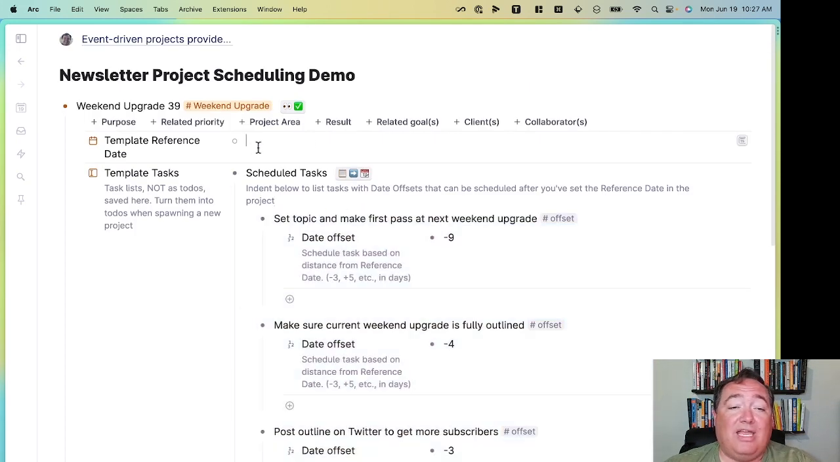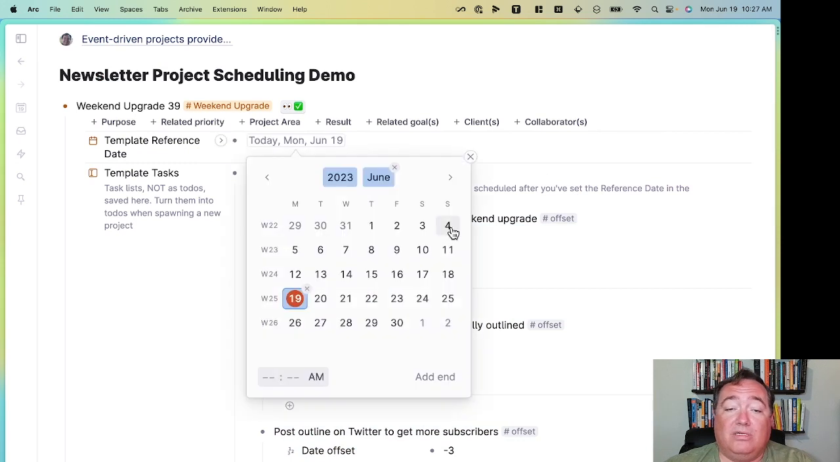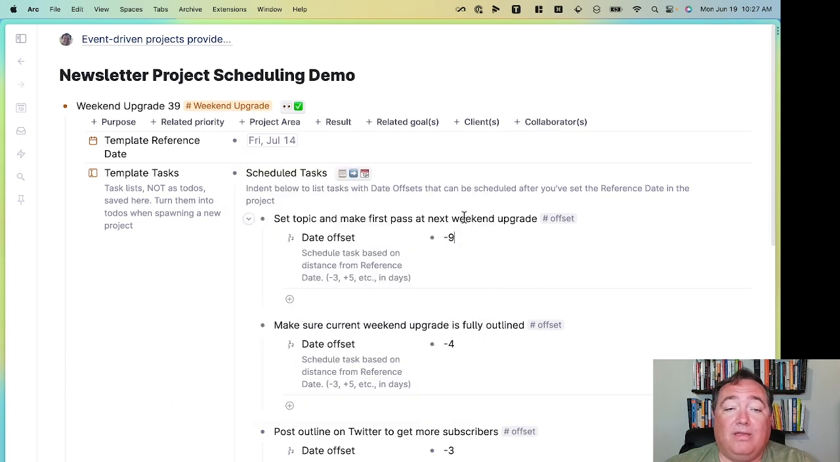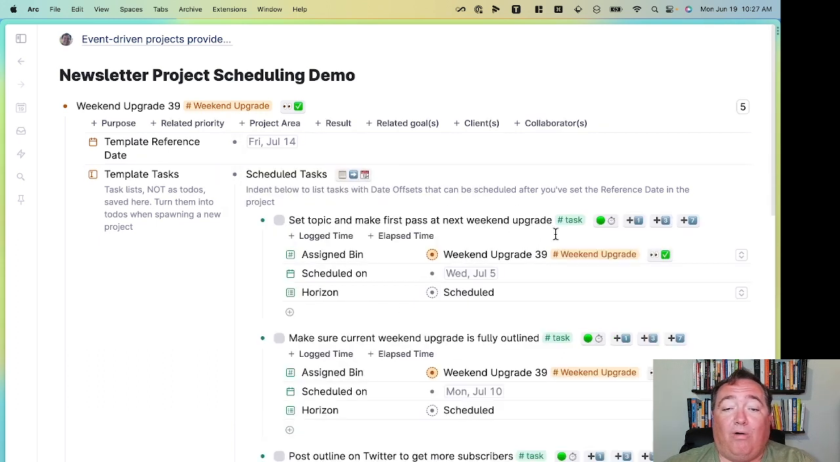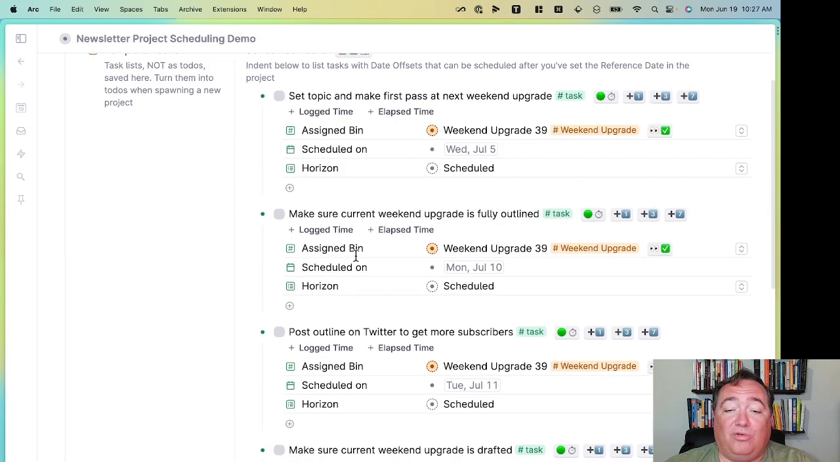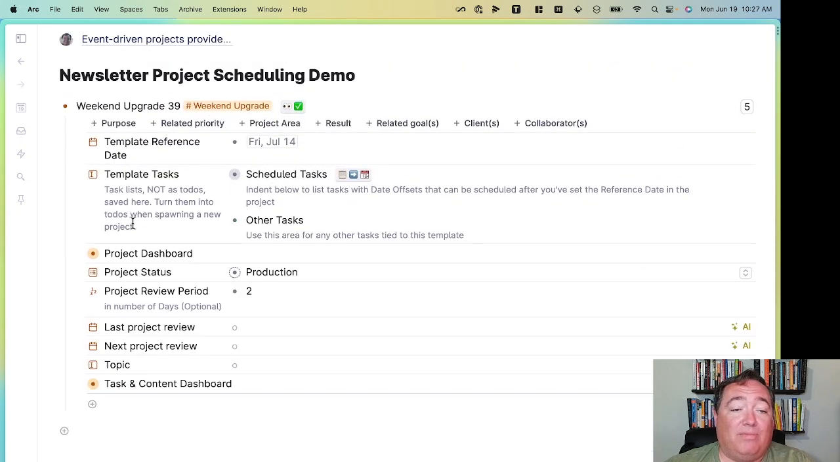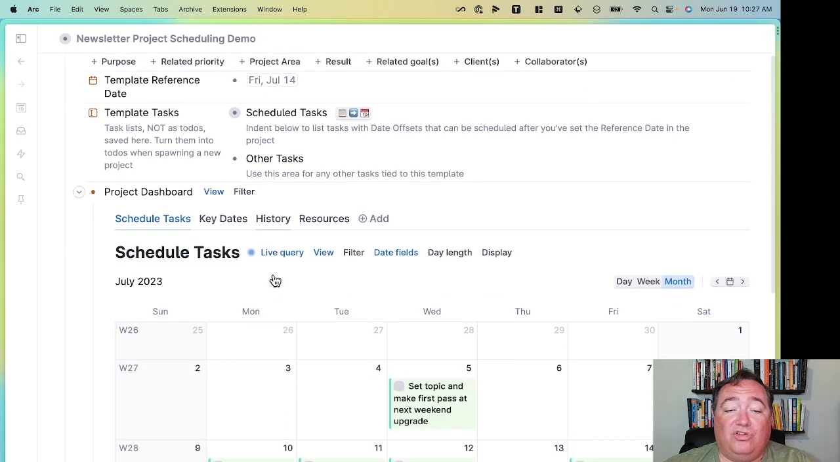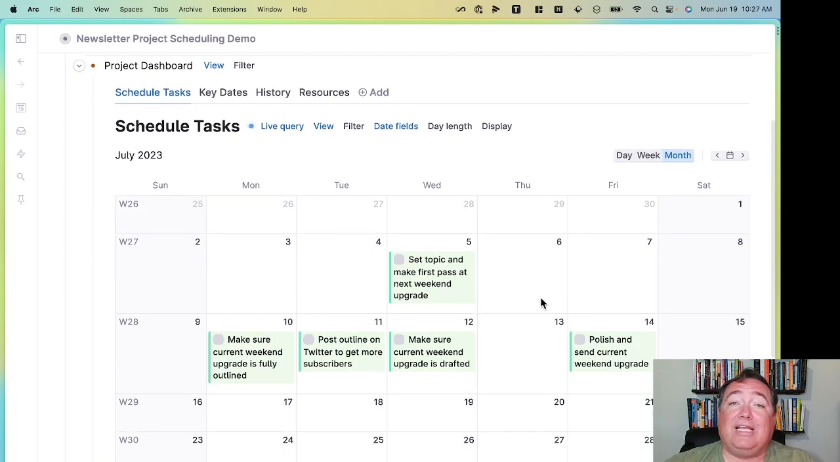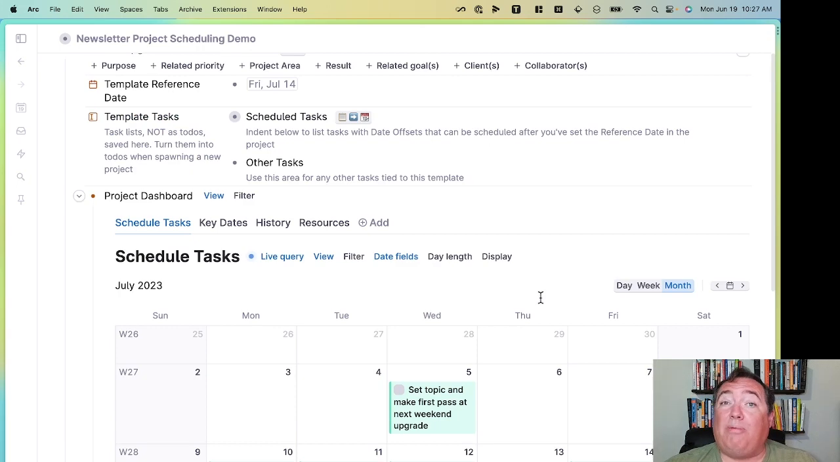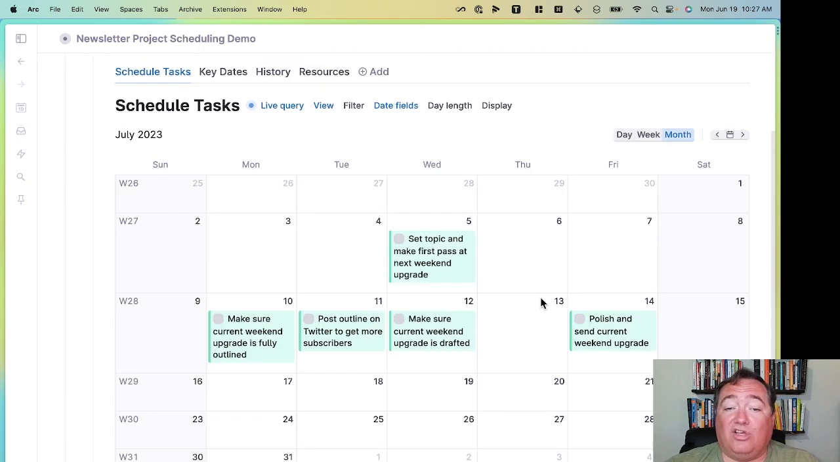So if I say, hey, I've already got the next one scheduled, so let's move this one out to July 14th, let's say. And then I click this. Now all of these are going to be set up and scheduled with one click, and all of this is part of my Tana for Tasks 2. You can see all of those are now on the calendar. They're ready to go. They'll show up in my agenda on the correct days.